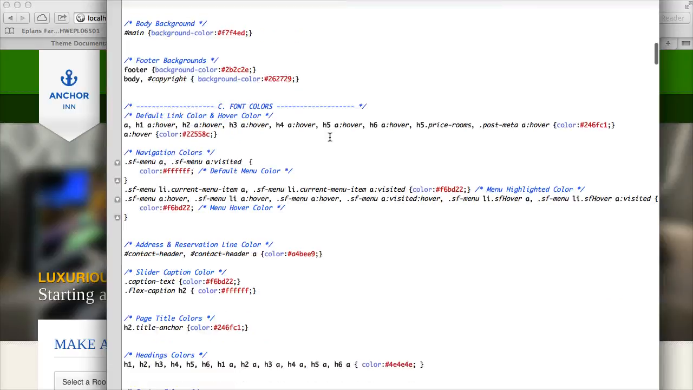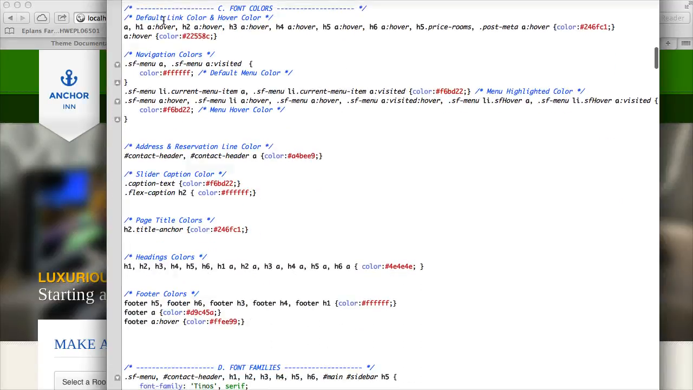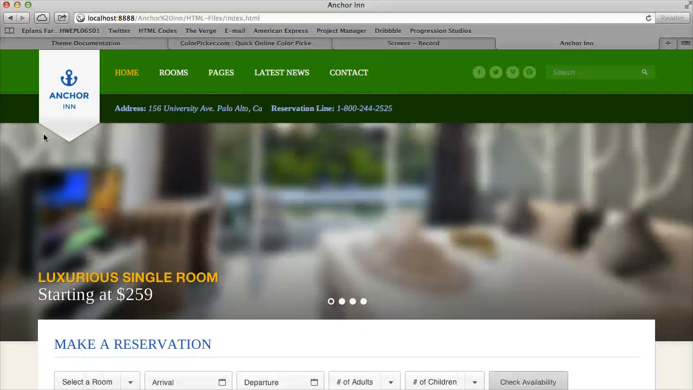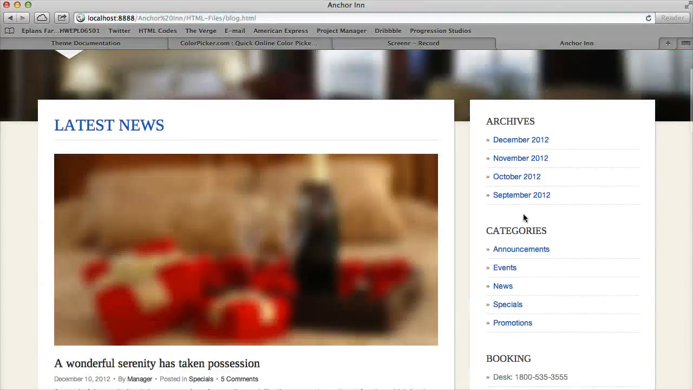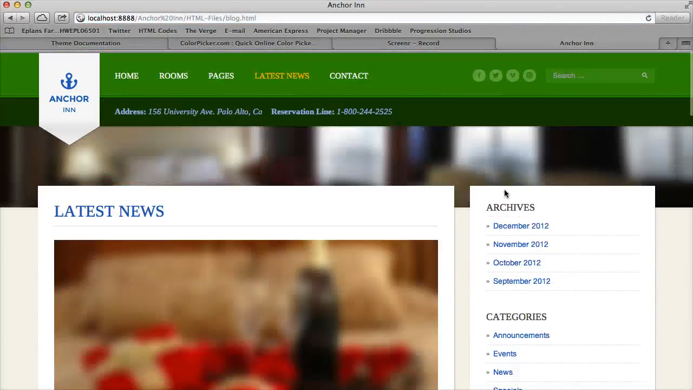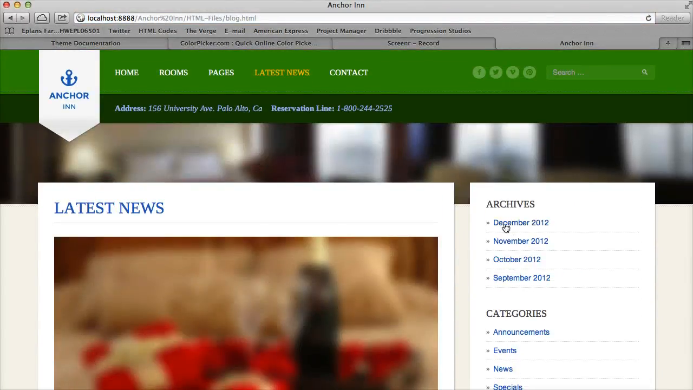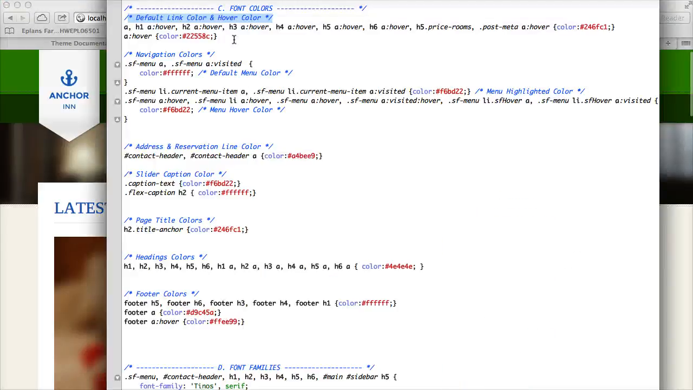The next section to go to is font colors. We've got a default link and hover color. If you notice, if you have a link just anywhere on a page, like in the sidebar, it's going to turn up as blue. And then when you hover over it, it'll darken up a little bit. That's what these two colors are.